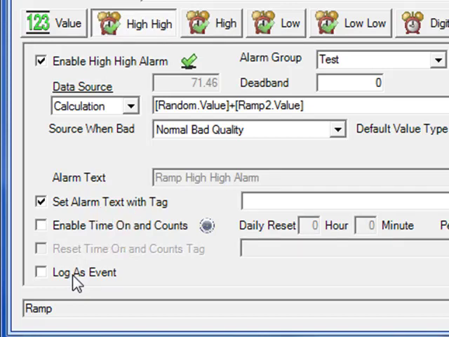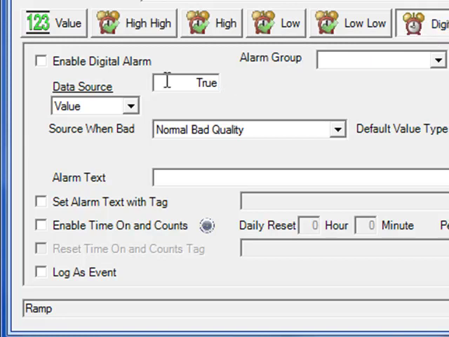We can also log the alarm as an event. This is used with the alarm logging and the alarm window to post only one event when the condition occurs. It doesn't require an acknowledgement and it doesn't have a cleared state. We also have digital alarms, and with the digital alarm you either alarm on a true condition or a false condition.